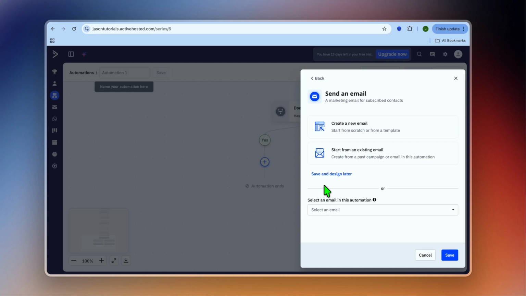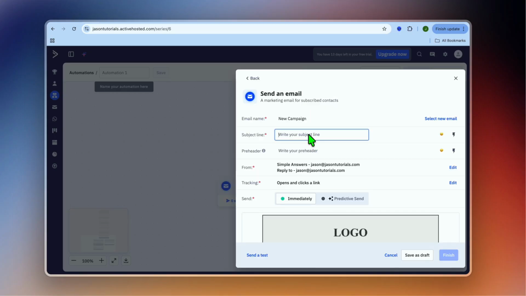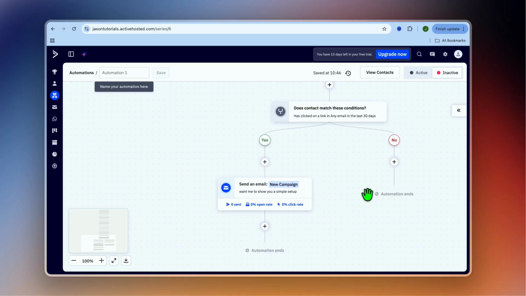And with this email, you can see right here, we can tap on Create a New Email. Then we'll tap on Blank Canvas. And this subject line could be Want me to show you a simple setup. Another thing that you could also do, let's say for example, the person hasn't clicked on the link in the email, you could tap on the plus and you could send a rescue email if you want.